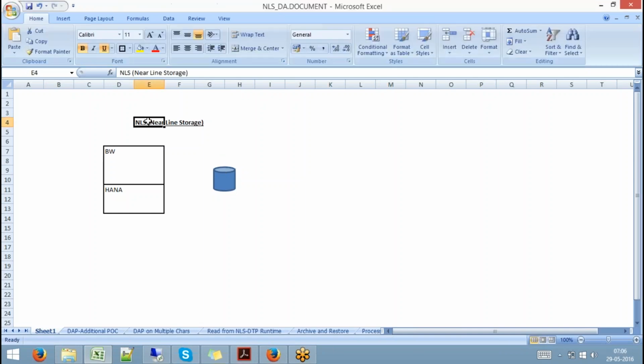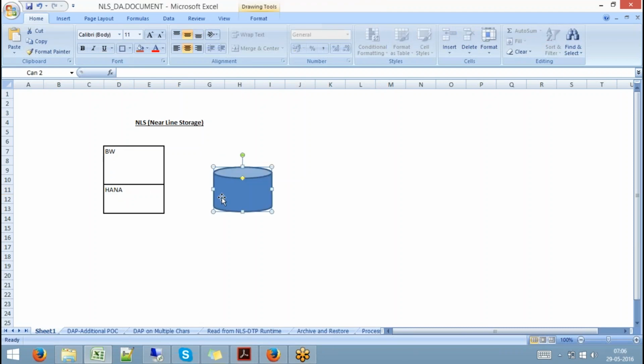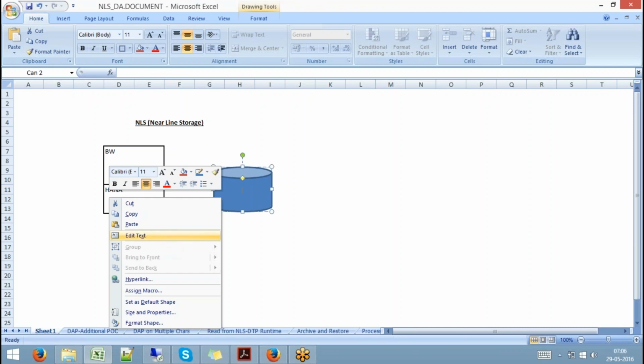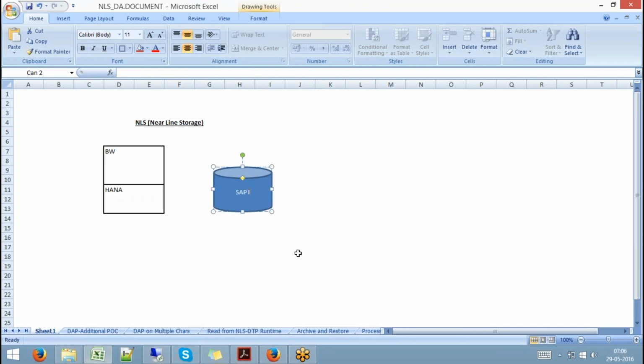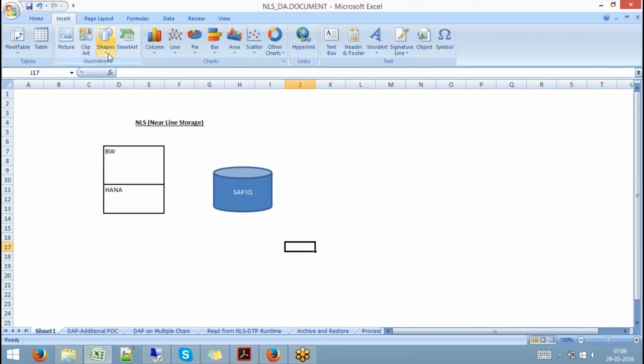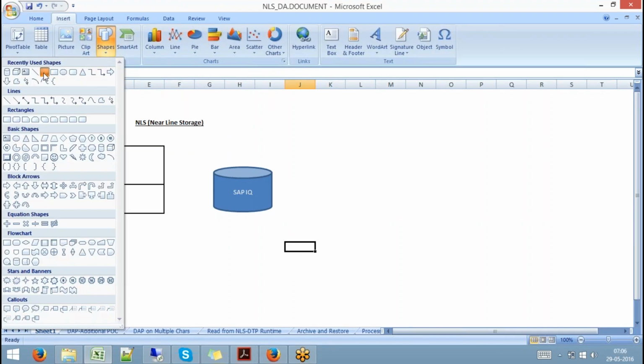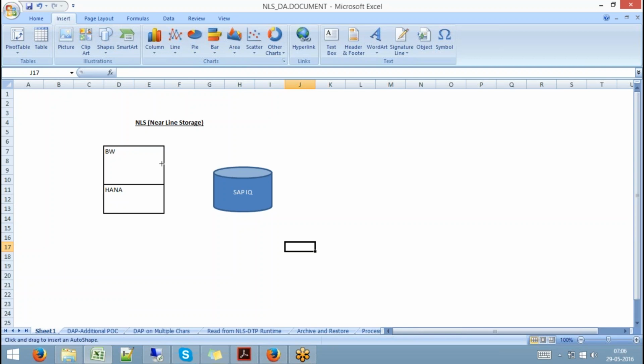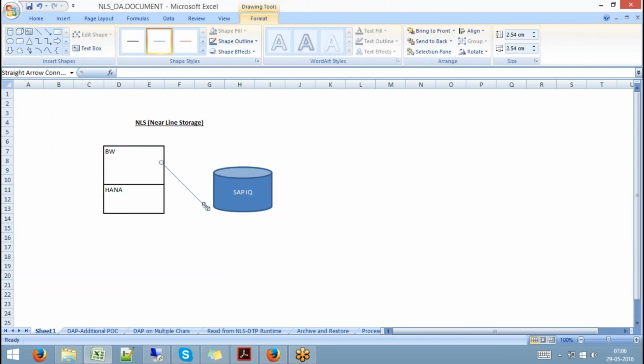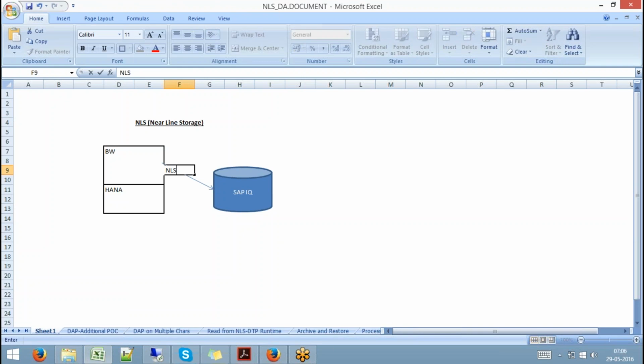So we're going to deal with NLS. Let's say I've got a BW on HANA system with IQ. Let's say I've got SAP IQ, which is a database, and I've configured this as the NLS. You can understand this as a secondary database for my BW.